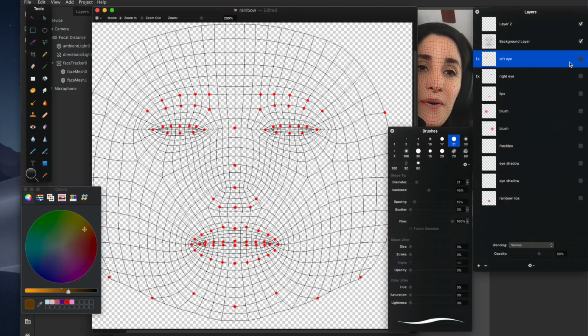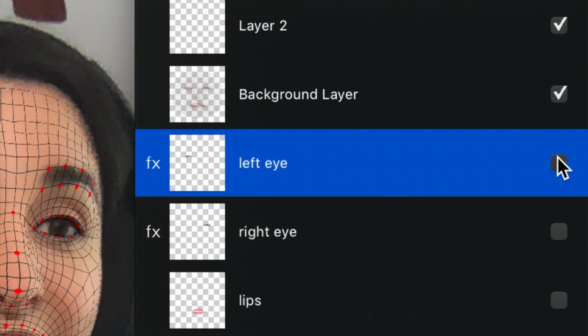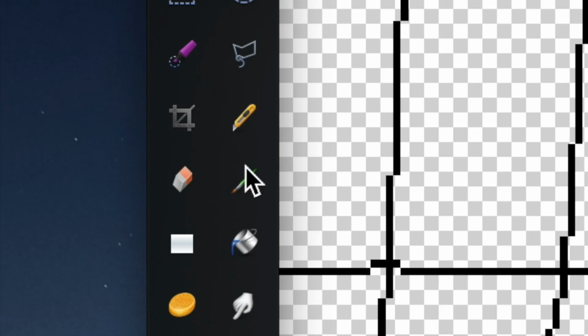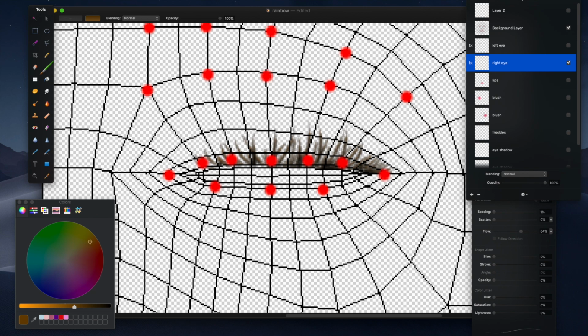So let's do it. The first thing I did was the eyelashes because everybody's been asking for eyelashes. I did it the way I've seen Snapchat handle it, which is just to draw it. And I just grabbed my brush tool with a very, very small size, almost like a pixel or 2 pixels big. I drew the eyelashes.